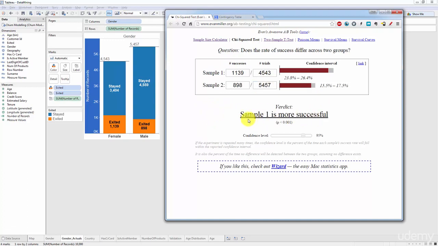There's a verdict. Sample one is more successful, meaning that female customers have a higher exit rate, and it is statistically significant. Here you can see this p-value is less than 0.001. We don't talk about p-values right now, but basically if the p-value is less than 0.05, so less than 5%, then it's a statistically significant result.